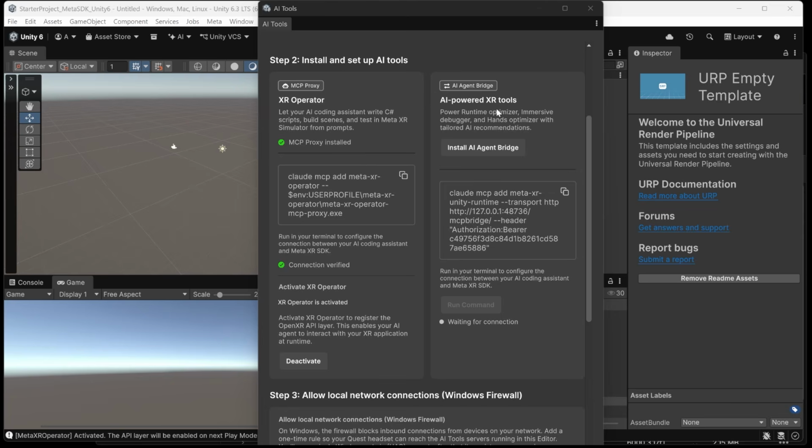Now on the right side that you see here is the AI Agent Bridge. Now this is nothing about seeing your application at all. It's about connecting the agent to some of the diagnostic tools like Runtime Optimizer, Immersive Debugger, and Hands Optimizer. Now these tools already existed. They've been a part of Meta XR SDK.